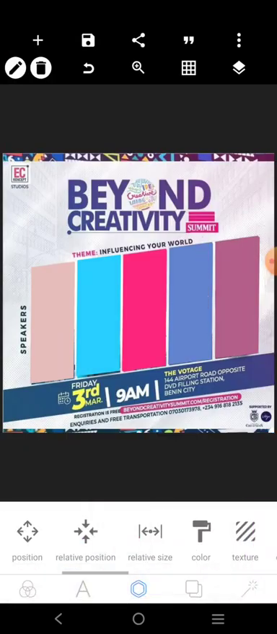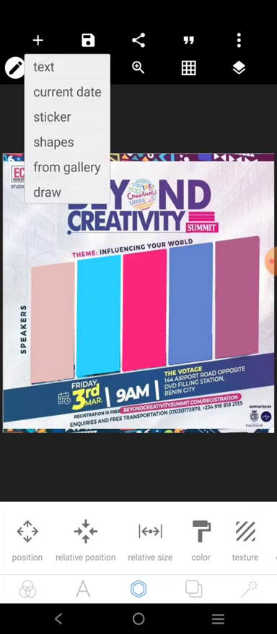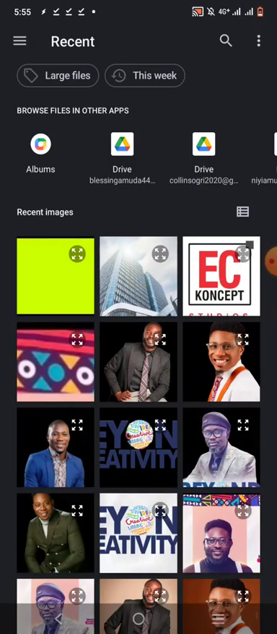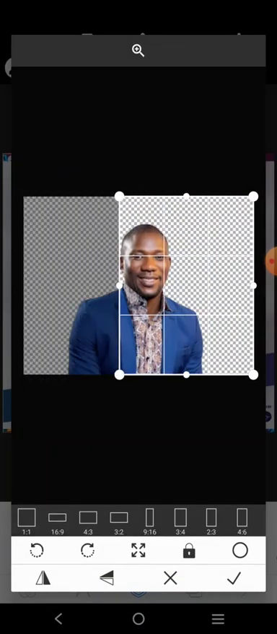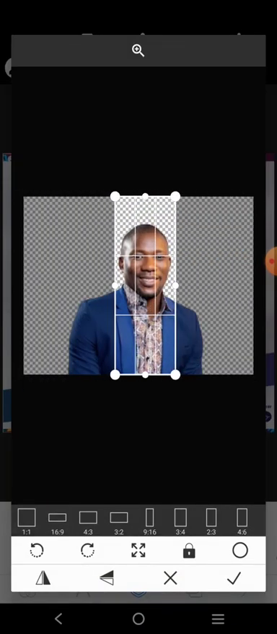Okay, now that we've gotten this, we want to add the images. Now, to add each of these images, you need to pay attention to something. And what is that? So you bring in from gallery. Let me begin with this. Now make sure you crop the image very well, like something very, very close to it, like this.